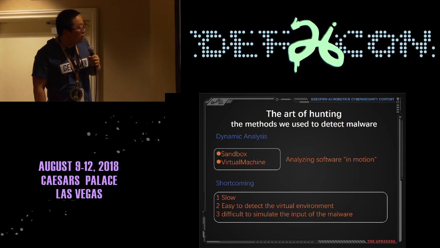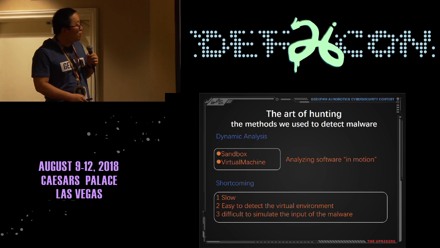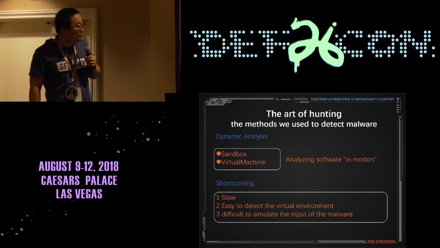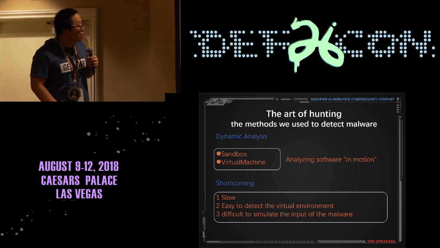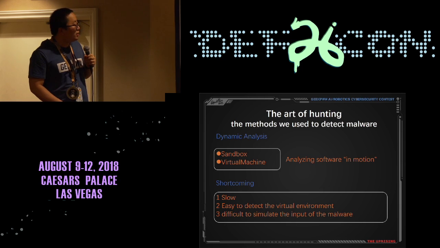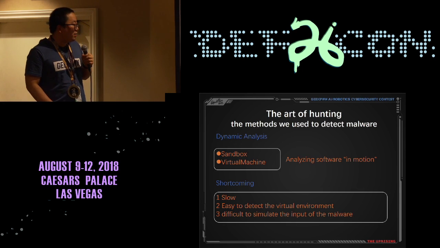Dynamic analysis, we always put the malware into a sandbox or virtual machine and analyze the software in motion. But it has some shortcomings. It's slow compared to static analysis, and it's easy for the malware to detect the virtual environment. Specifically, malware needs some input patterns, and it's difficult to simulate that.